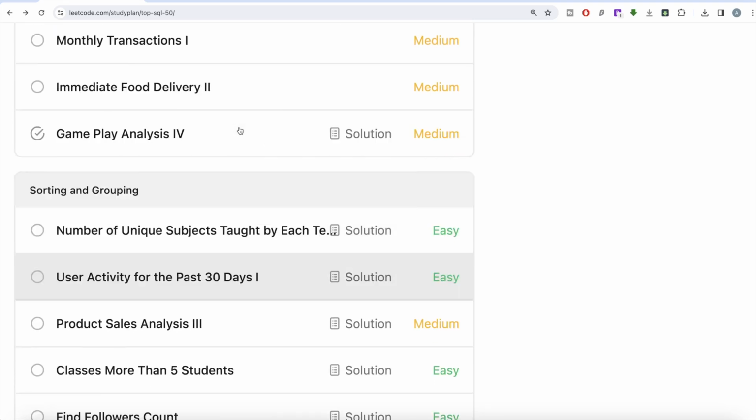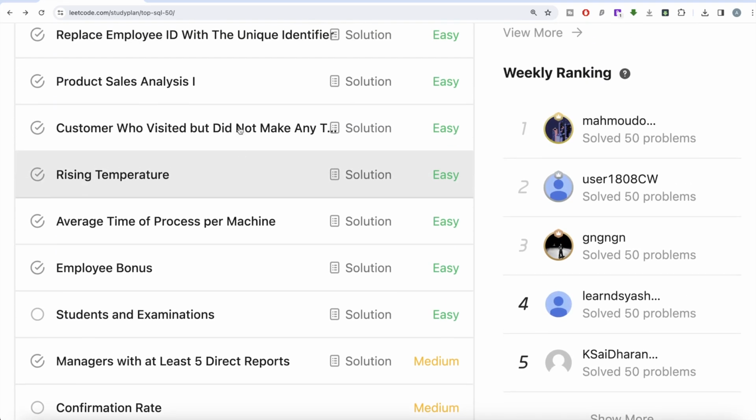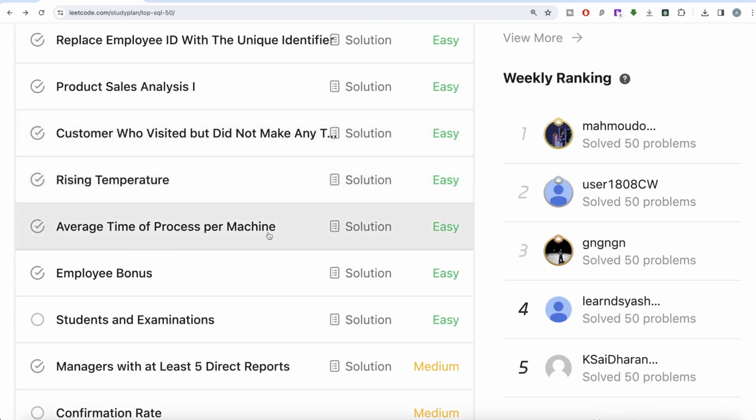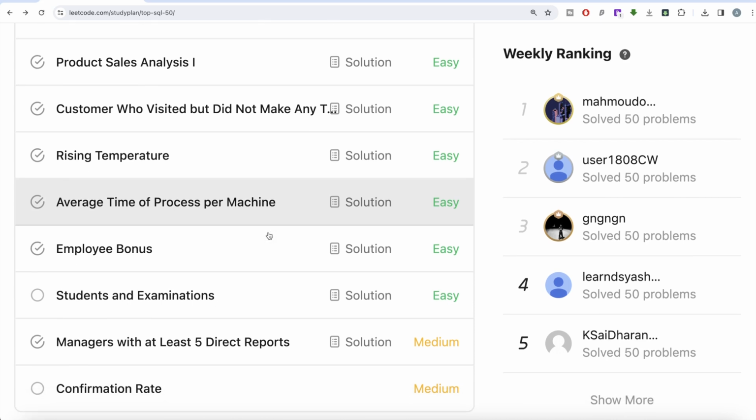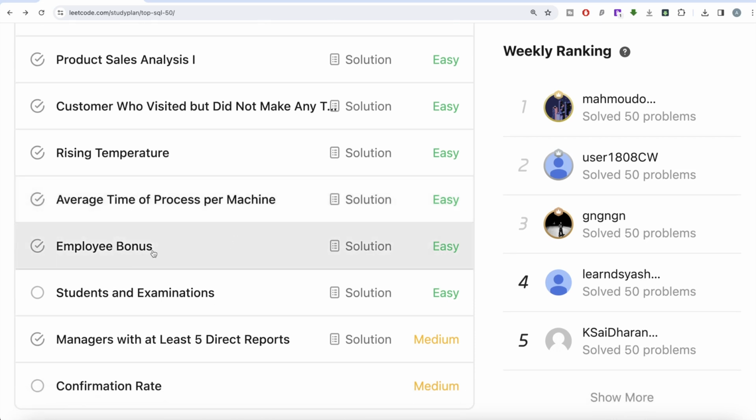In the previous video, we worked on this question called average time of process per machine and learned three things. Firstly, how to perform a self join using inner join. Secondly, how to write multiple statements in the on clause while performing a join. And thirdly, how to calculate averages in MySQL. In this video, we are going to solve this question, employee bonus, and try to learn from it. So yeah, let's jump right in.